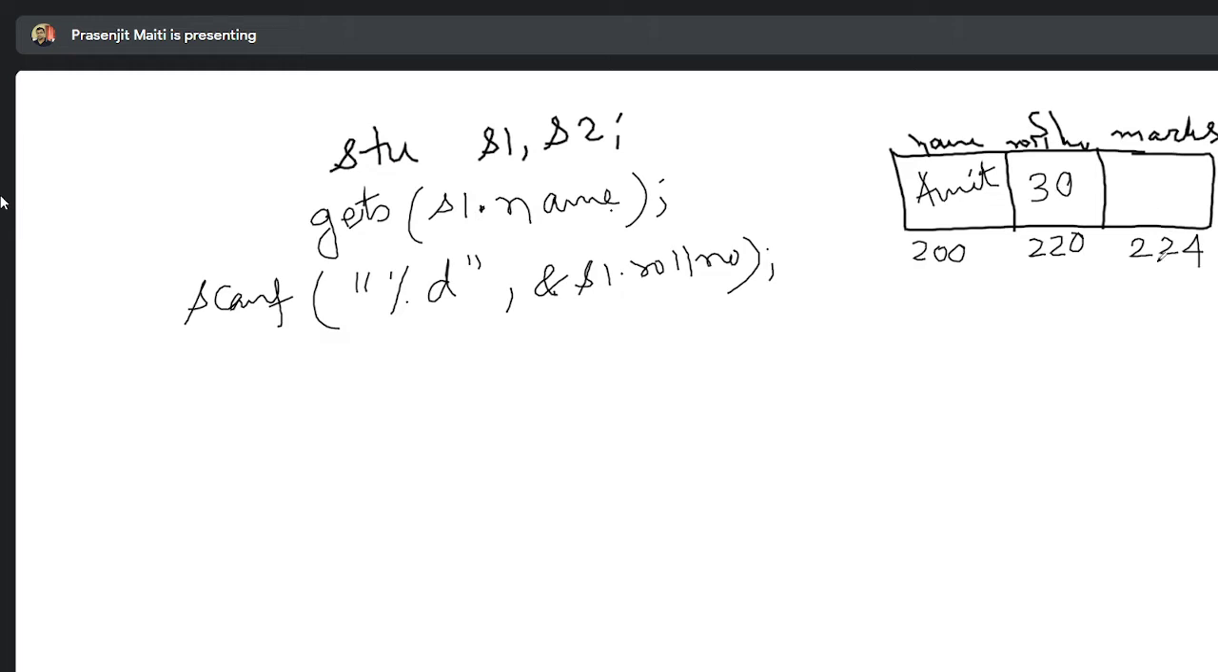Next, what is the address of marks? 224. Okay. So where you store this value 30? How does the user know about this? So that's why we need to pass the address. Within scanf, we need to pass the address. So what is the address of this member? S1 dot roll number. Ampersand means address of S1 variable roll number member. S1 variable roll number member address is 220. So here we pass the address, then the user enters the value 30, 30 is stored here.